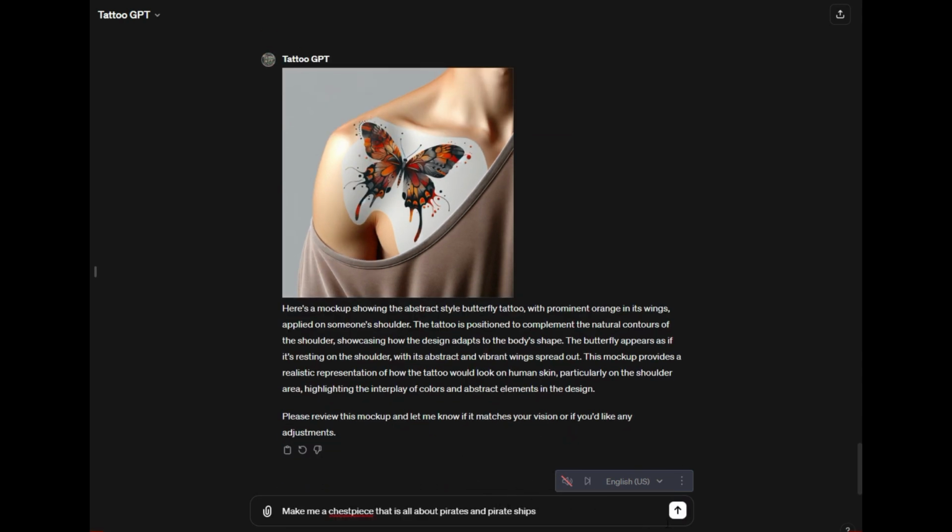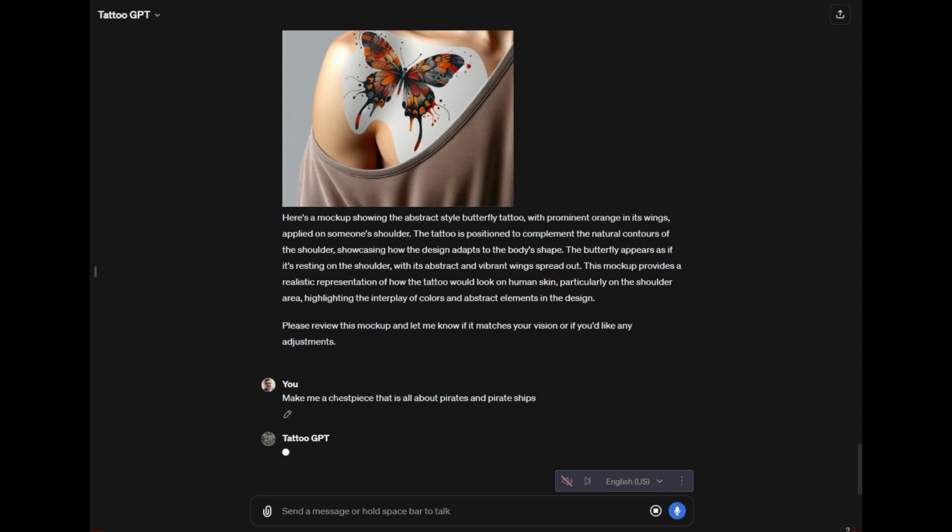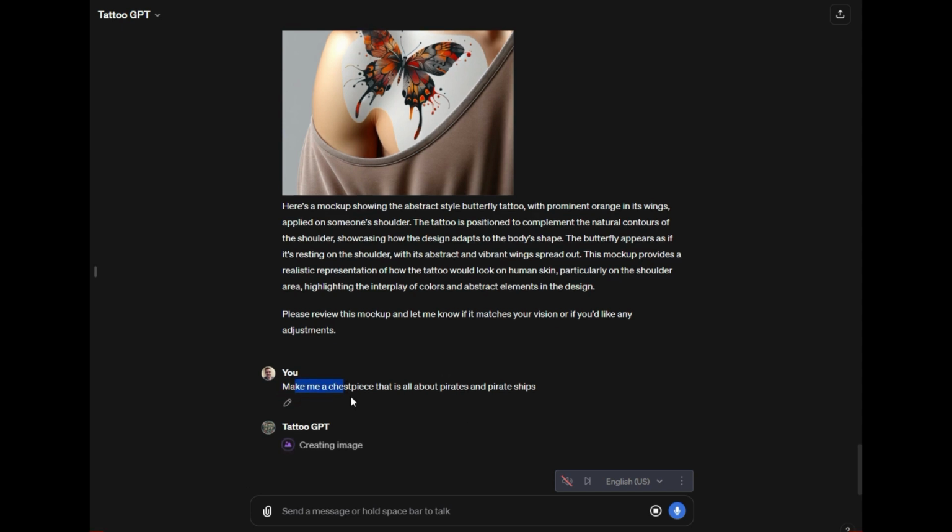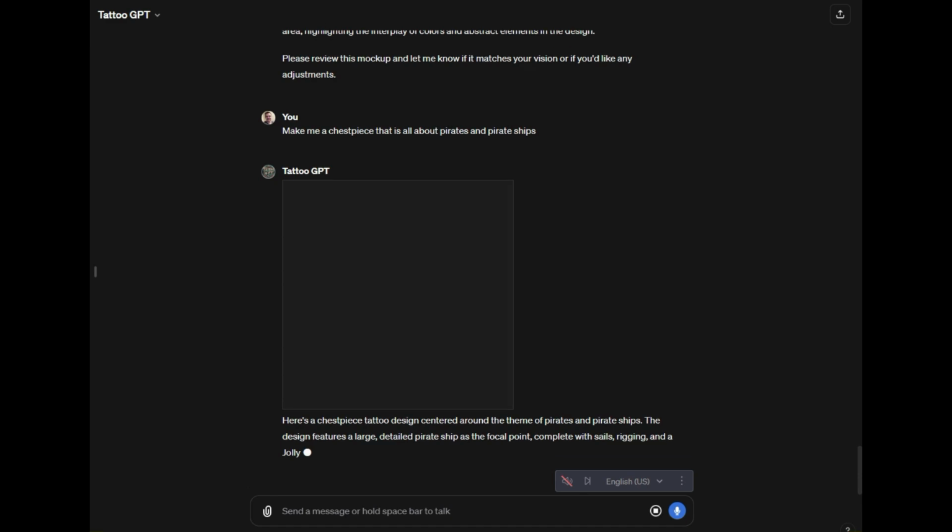I'm going to give it a different prompt and just kind of show you what it is. So we're going to ask for it to create a chess piece that is all about pirates and pirate ships. So from here, I'm just going to do a couple of refinements and see what we can get. Overall, this is just about showing you what sort of examples we can get out of a custom GPT like this.